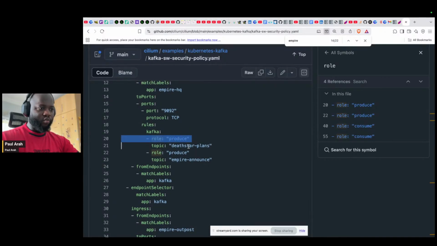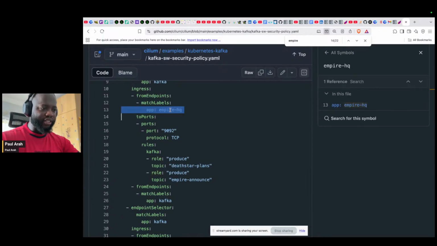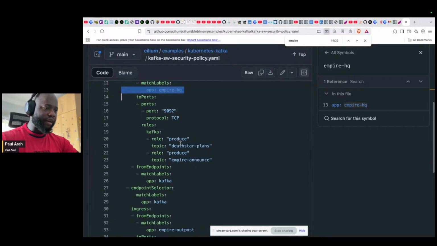Produce to the Death Star plans. So we want this Empire HQ. Remember, we have our Empire HQ pods, and we want our Empire HQ pods to be able to produce to the Death Star plans topic and to the Empire announce topic, right?